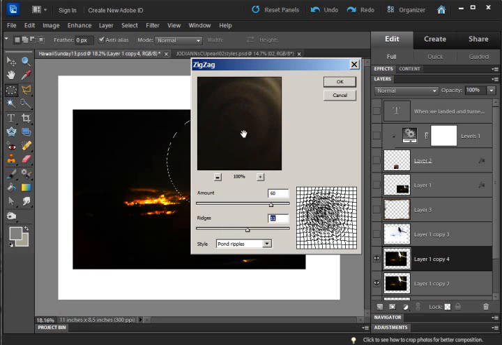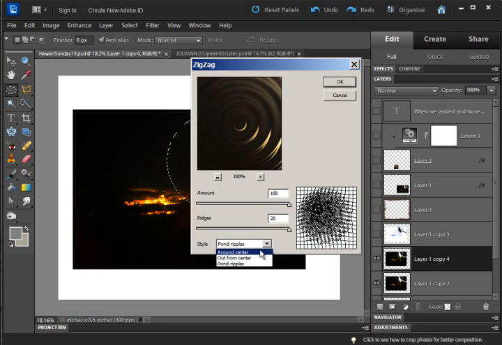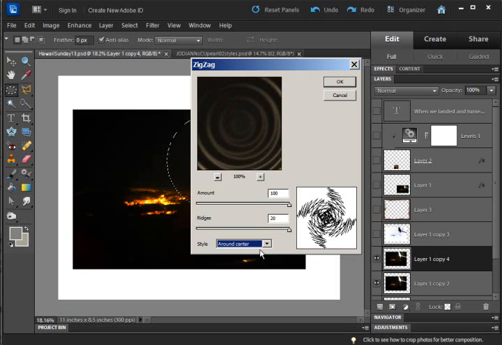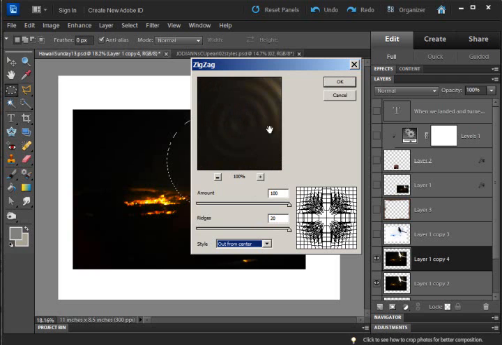You can't see it very well because it's a dark image, but I went ahead and took it. Ooh, that's kind of cool. See how you just can play around with it? But I took it all the way up so it was complete swirls. And then you have three styles down here. You have around the center, which I could have done. It's kind of like a spiral. Out from the center, or pond.